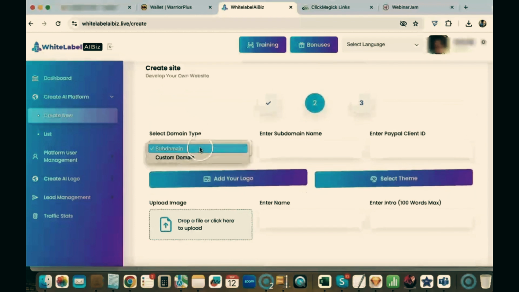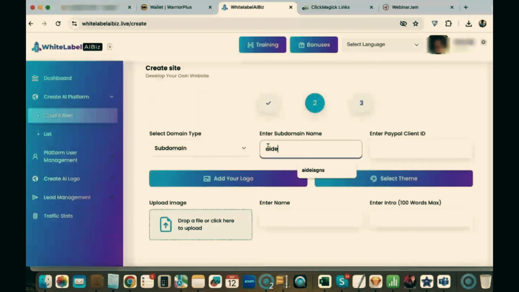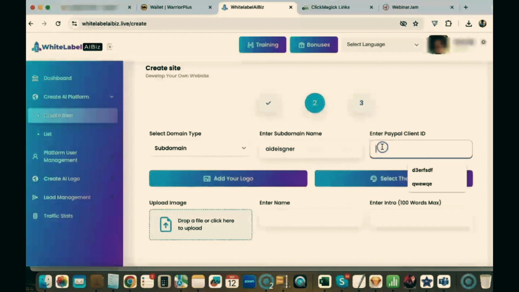Click on Continue. Here, you need to select a domain. You can use your own domain. You can use a subdomain as well. Let's use the subdomain for now. Then the most important thing, enter your PayPal client ID so you can accept money directly into your PayPal account and make 100% of the profits.